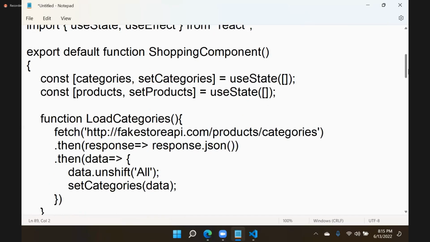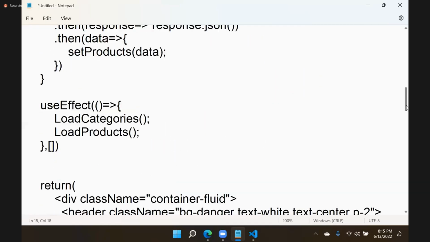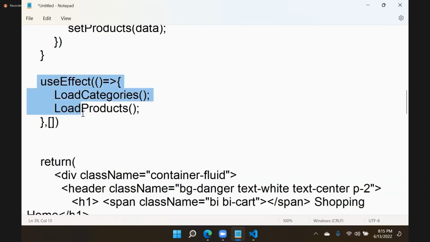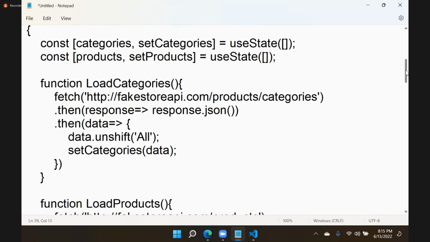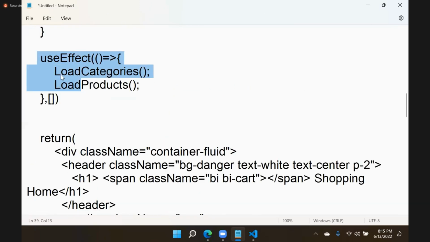So we created two methods: one is load categories, another one is load products. And we created two resources to store the data state, one for categories and one for products, and we are loading them in useEffect. Actually, you can directly write without these functions, with multiple fetch methods here, one fetch method for category, another for products. But I am separating and keeping them in functions so that I can reuse them later, right?